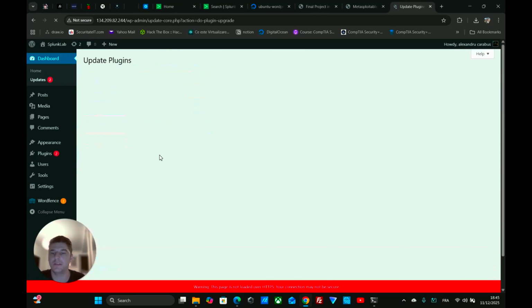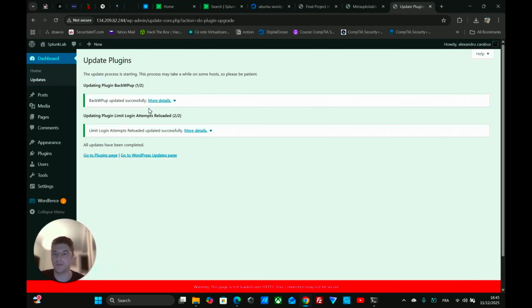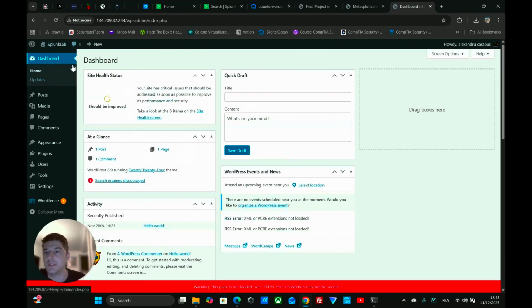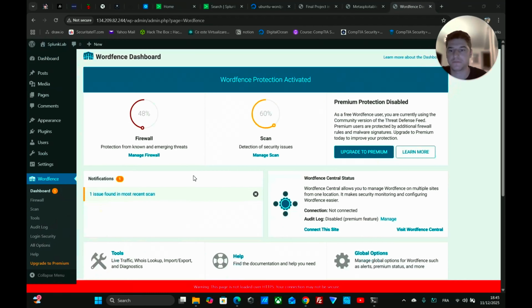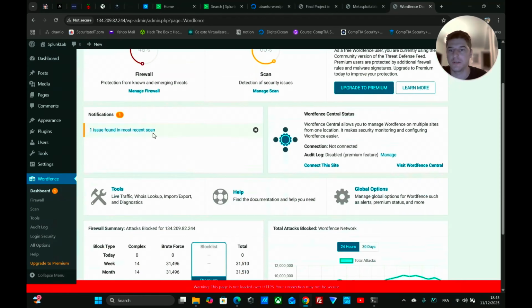Update plugins. After that, I have a plugin that will make the updates automatically. Dashboard, one more time. Updates. Current version 6.9, so it's good. Let's go to the WordPress, my dashboard.